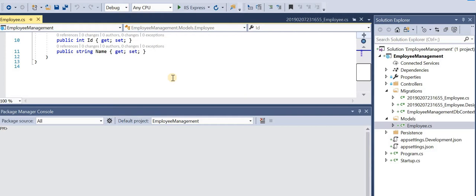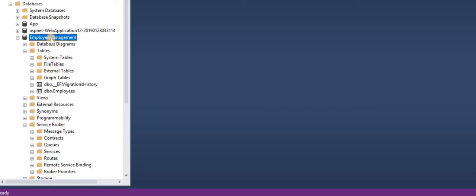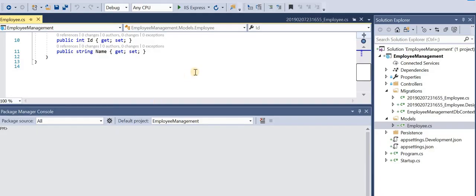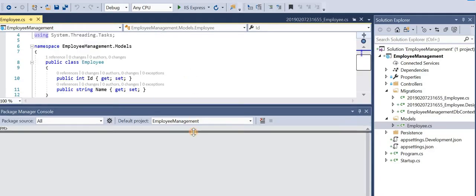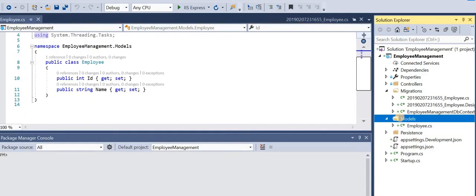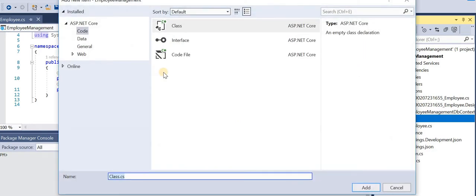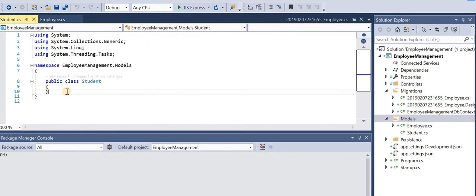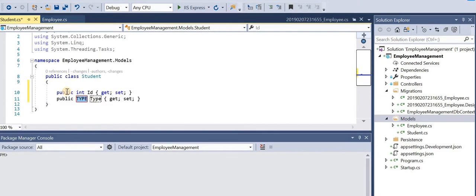Let's flip to SQL Server Management Studio. This is the database that the application is linked to. I already have one employee table. Let's start with adding a model and see how we can add that model to the database. Let's name the model student. We'll give two properties, ID and name.